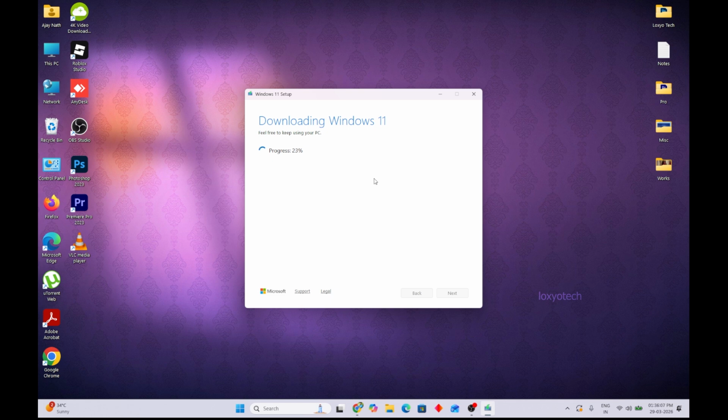This will take more than 15 minutes. Please wait until it finishes downloading. Please make sure that you have an active internet connection and enough free space on the primary C drive. After completing the download, it will start to create a bootable USB drive. Please wait for the whole downloading and media creation process to complete.